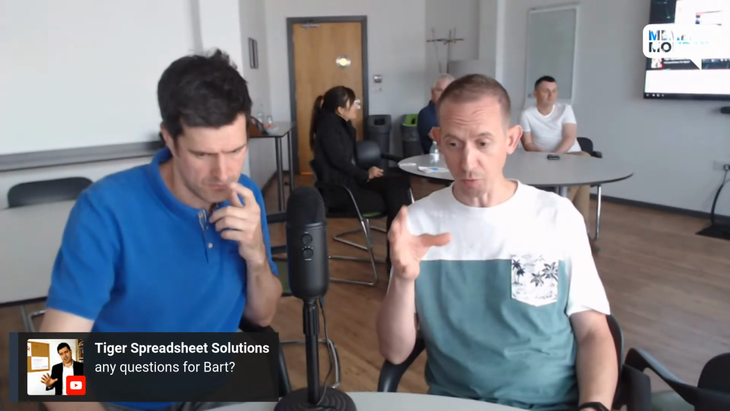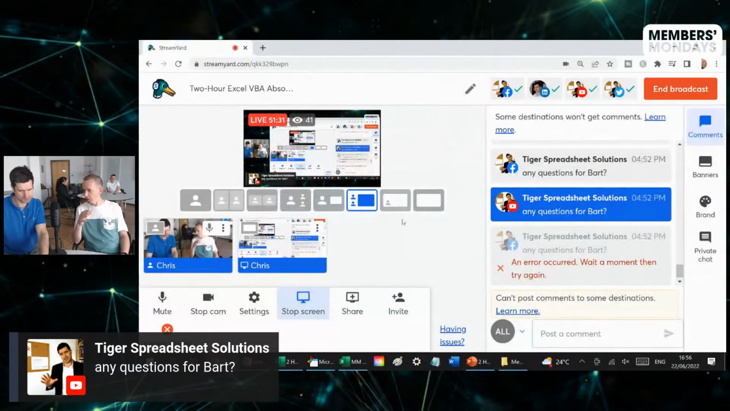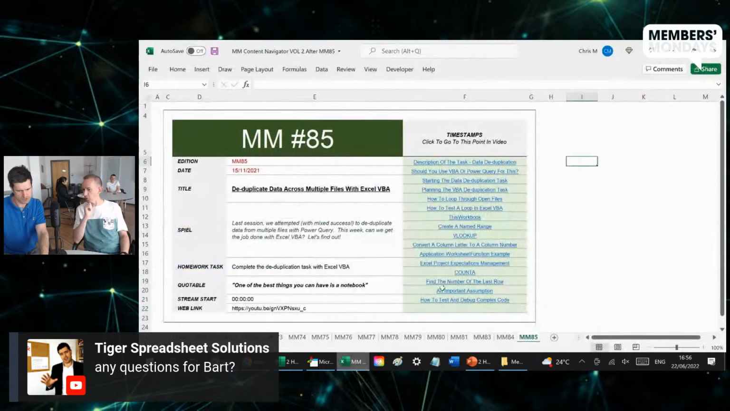We have a kind of topic in mind, a kind of code, VBA code, and you just select that, and then automatically it will create the topics that you need to look at for that kind of topic. Absolutely. So all of the Members Monday content, we've organized into our content navigator, as Bart was explaining.